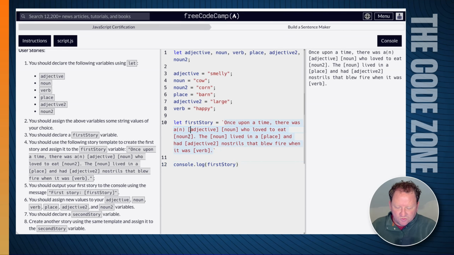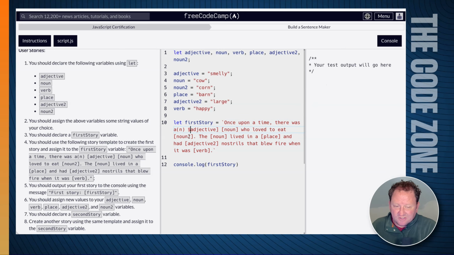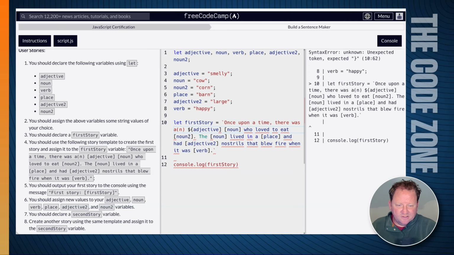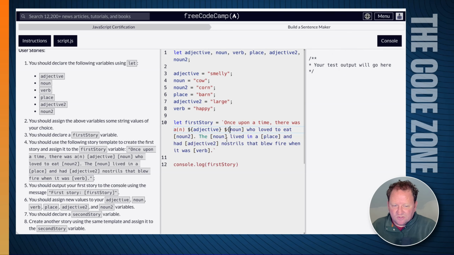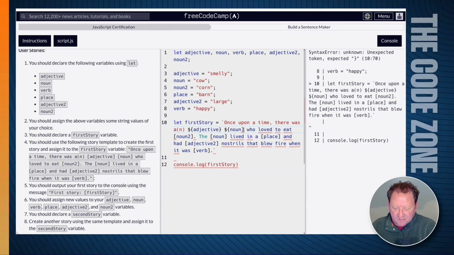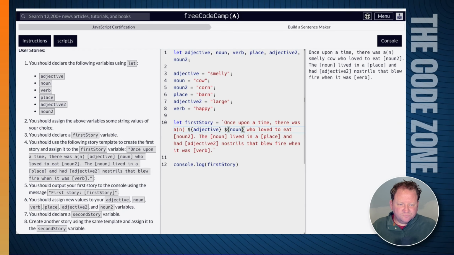So for this to work, I'm going to go ahead and do the $ curly bracket. And then I'm going to come over here and put in the curly bracket. So now you can see once upon a time there was smelly. And then now we're going to move on to the noun. We're going to delete the square bracket and do the curly bracket like you see right here. Okay, so now you can see the smelly cow.